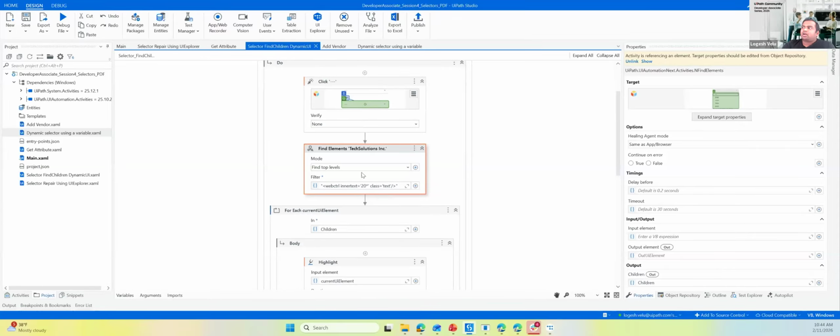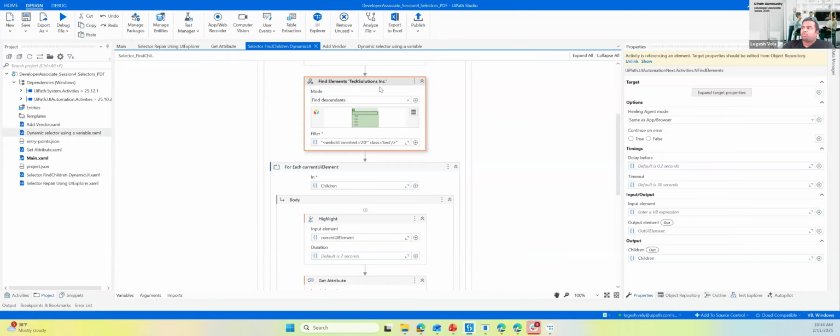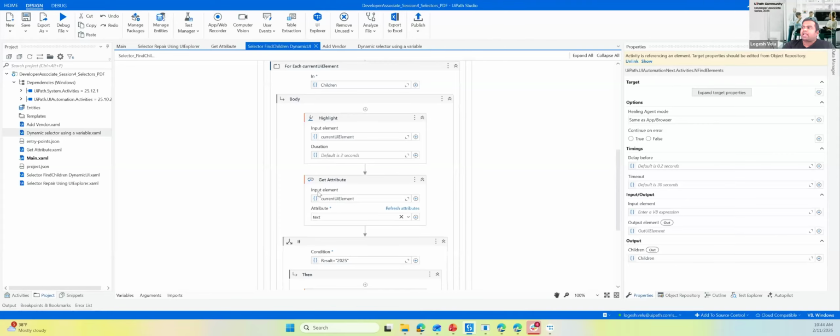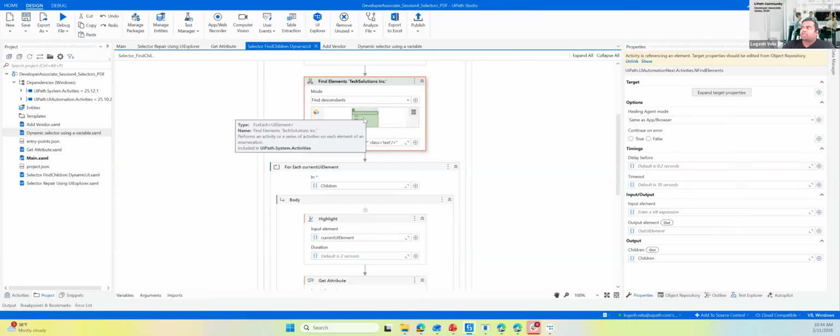So I'm getting the descendants of all those elements, and I'm applying a filter to say I want only the elements with this particular inner text and with this class text. That will give me 2026, 2025, 2024, all these elements. It will give me all the elements as an output, and using that I can loop through the different elements. And if my element attribute has 2025, then click on that particular element. So if I run this automation, it will choose 2025 from that particular element.